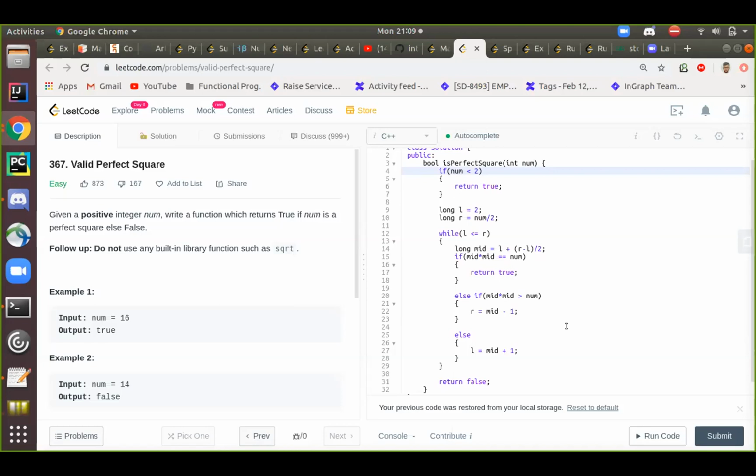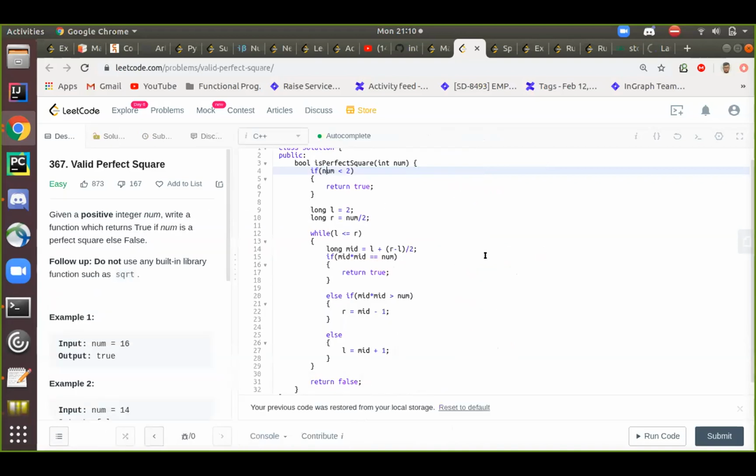One catch here is at line 15, when you do mid into mid, it can overflow. One thing you can do is change the calculation. Mid can go the other way, and you can do num divided by mid equal to mid. Generally, in this case, when you do multiplication, it can overflow. Okay, you're saying to take mid to the other side. Yeah.